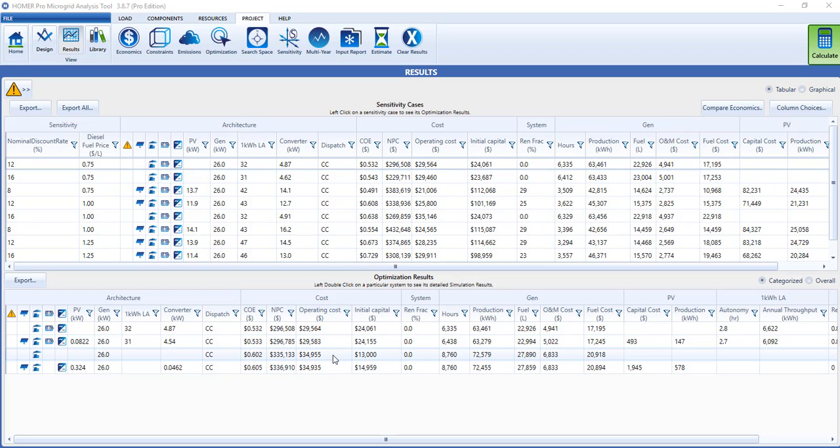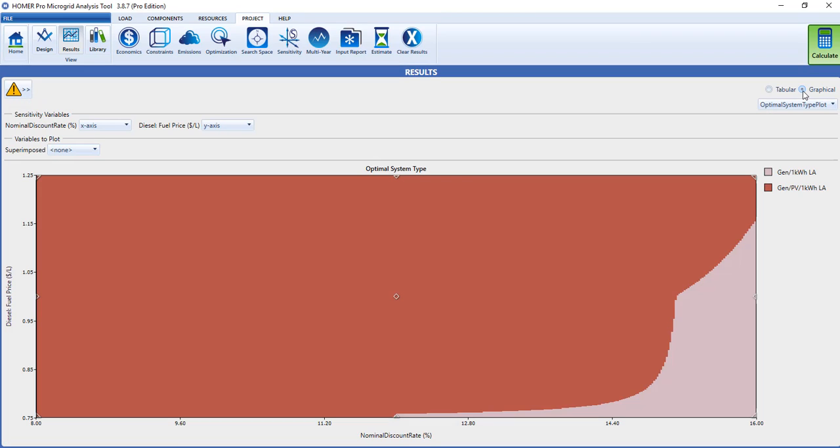To access these, click on the graphic button here in the upper right. We'll take a look at the optimal system type plot. This graph shows you the optimal category or system type across the range of sensitivity values that we've evaluated. The red region represents the sensitivity values where generator, PV, and battery category is the lowest cost system. The pink in the lower right represents the area of sensitivity cases where the generator and battery systems are the lowest cost. These optimal system type charts can be essential in determining what type of system to ultimately install.